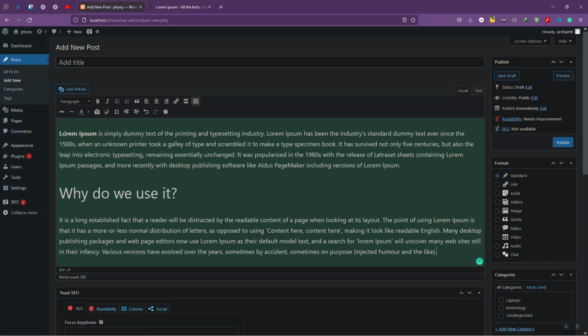Now we have a little bit of text here. As you can see, it's our post, and we are going to add a little bit of text to it, and add a link to the text. So what we're going to do is select a part of your text, for example, desktop.